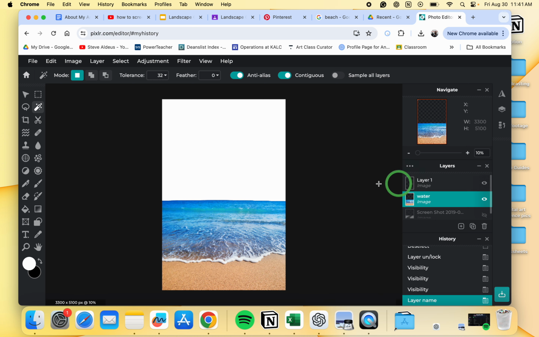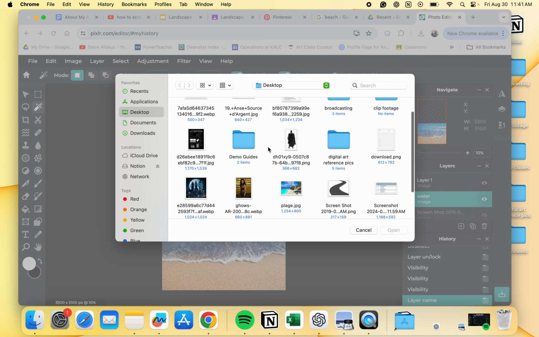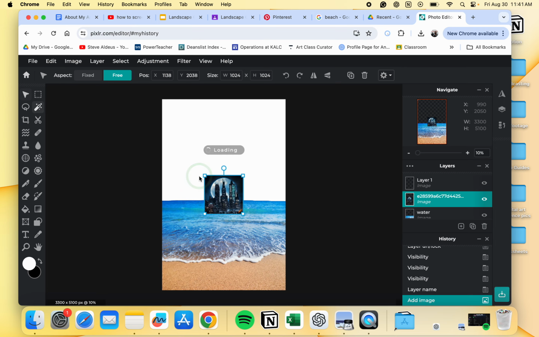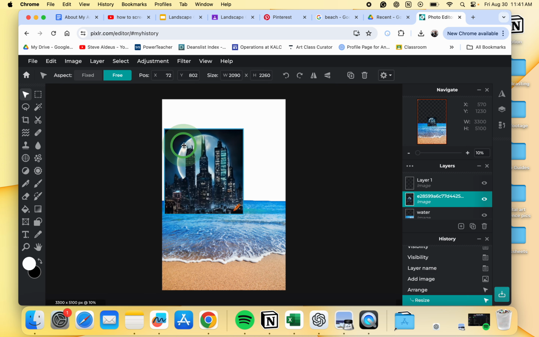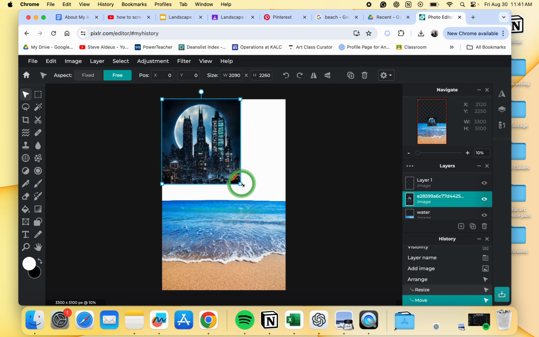So the next thing I'm going to do is import my upper half, which is going to be my sky. So I'm going to go to my image. I decided that I wanted to use Gotham City from Batman as my design. So I'm going to take my Gotham City and set it up in the background right here.